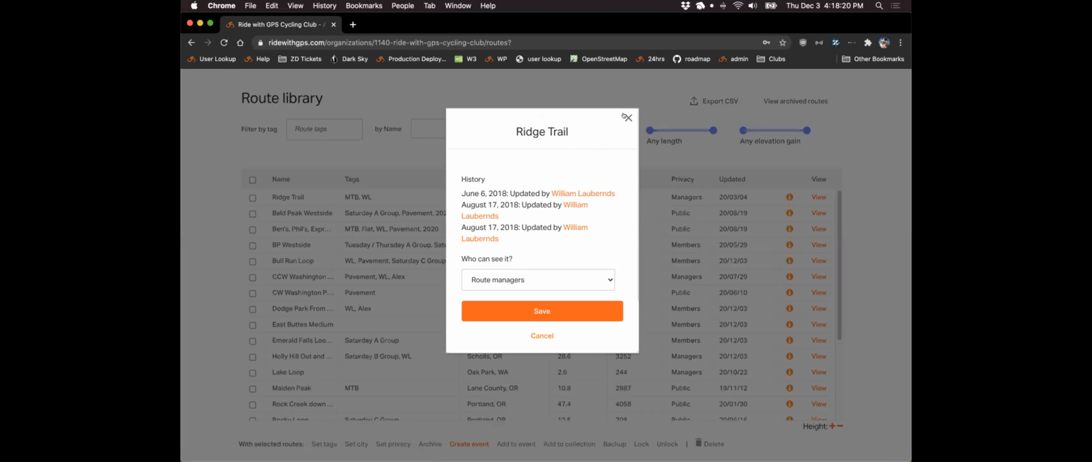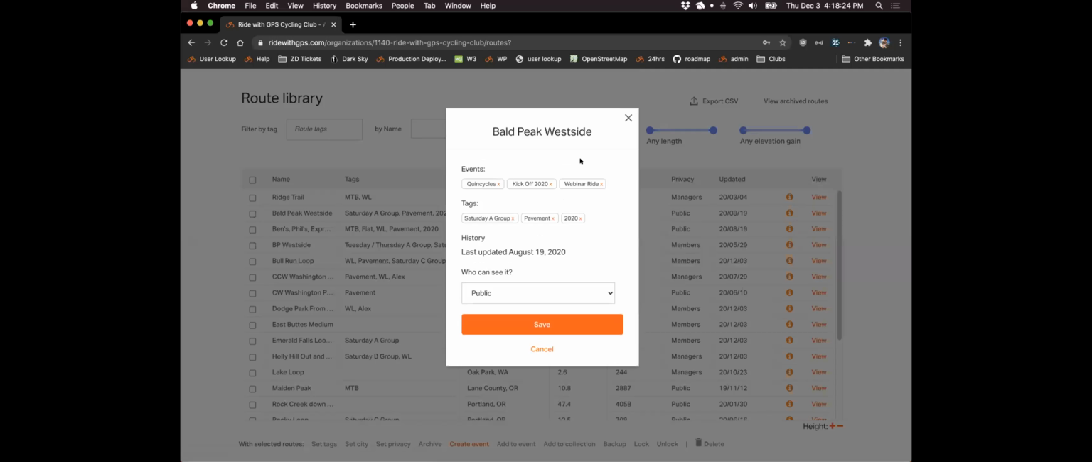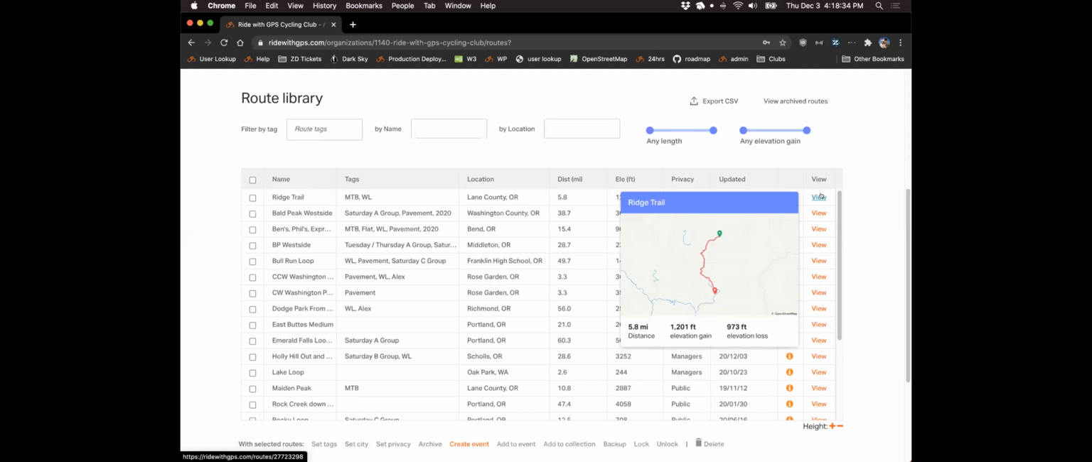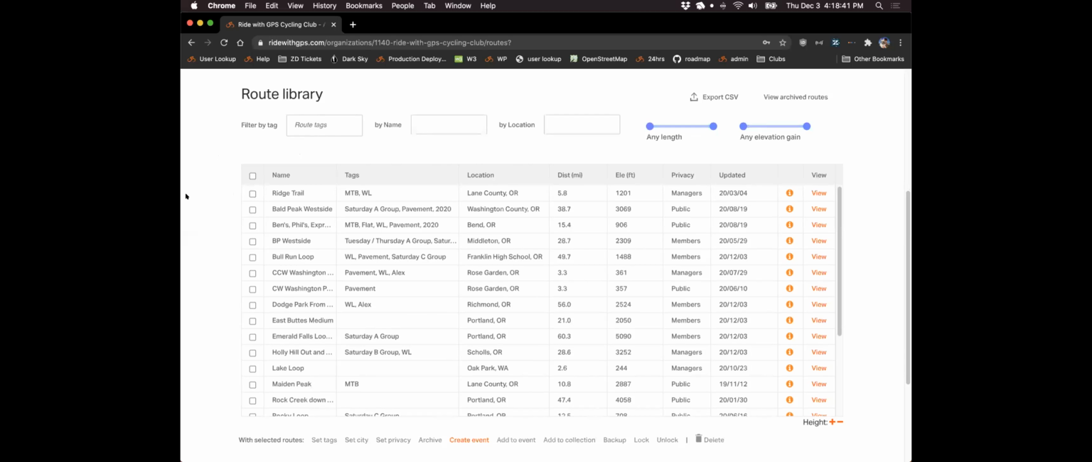If this was part of an event, you would see here's the different events it's a part of, here's its tags. Or I can click view to open it in a new page. Like the members page, there's some bulk operations, but here there's more to it, more things to choose from.